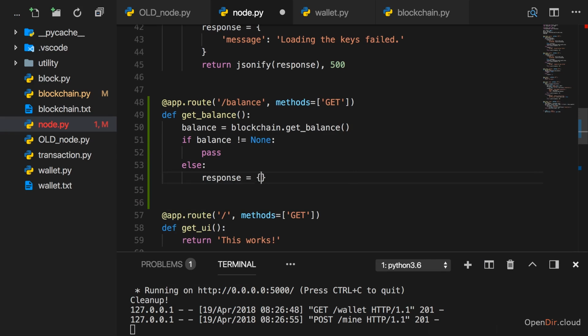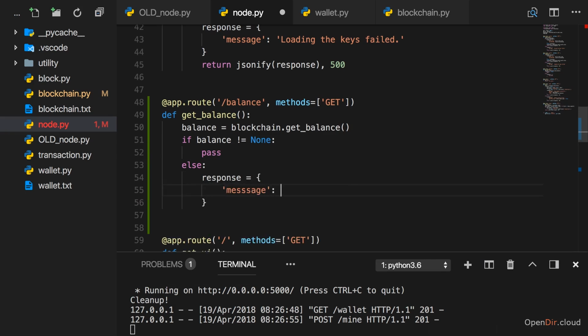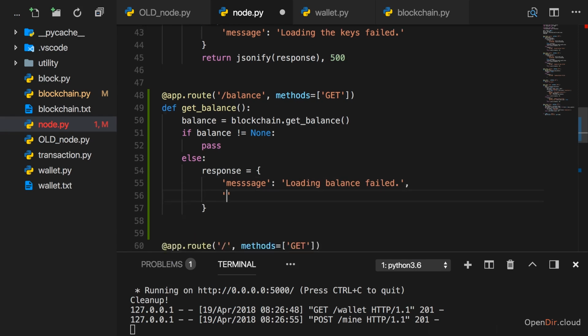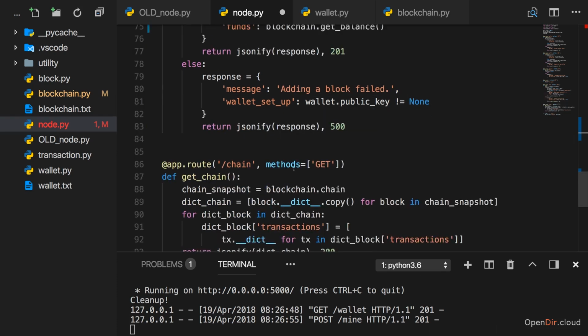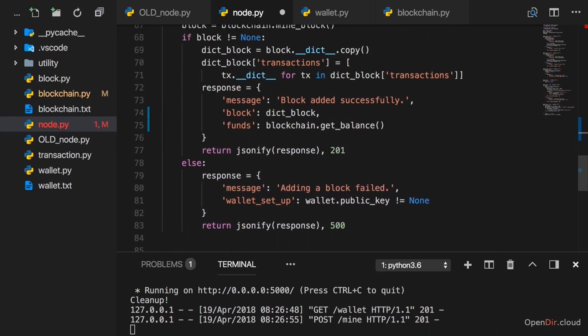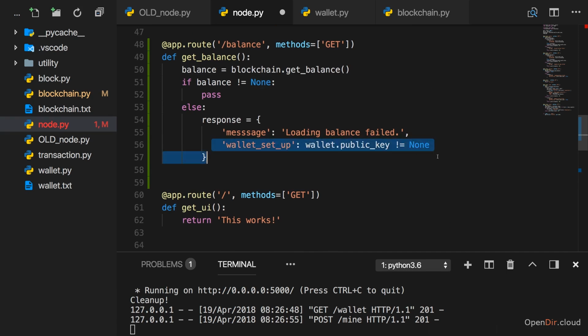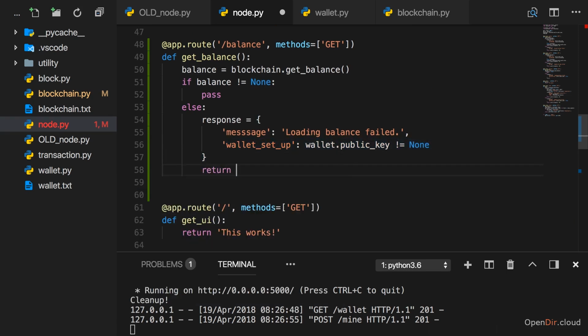Now the error will use a response object where I have a message where I say loading balance failed. And I will also again pass that extra information regarding the wallet. So wallet_setup is a check whether wallet public key is not equal to None, just as we're doing it here for returning a block when we mine a block, wallet public key unequal None. This is what I return here too. So that is the error case. I'll return the JSONified version of my response and 500 as an error key.